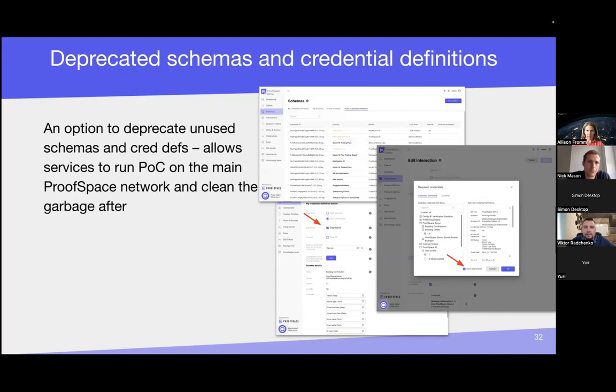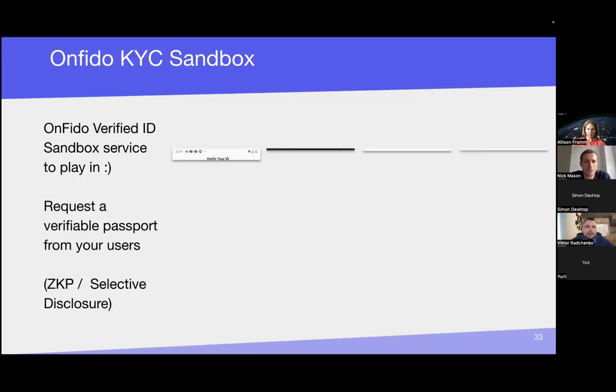Another feature that helps us follow this approach is deprecation of schemas and credential definitions that are not used anymore, or were created incorrectly or whatever. So services may clean up some garbage, and this helps us keep the network clean and useful for the community of services.